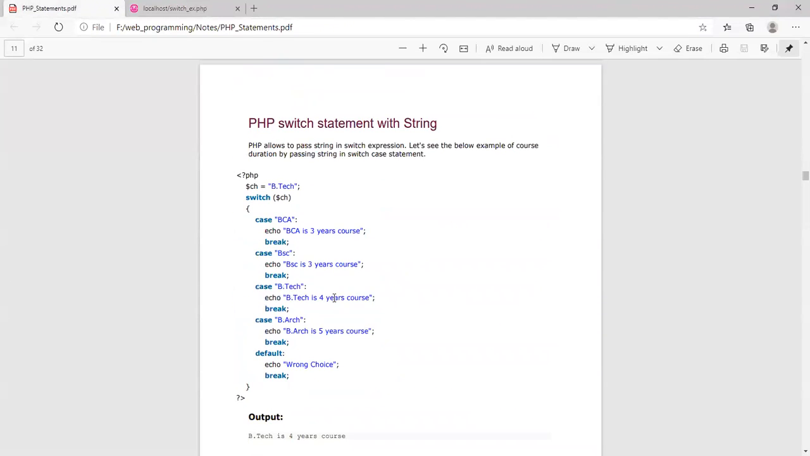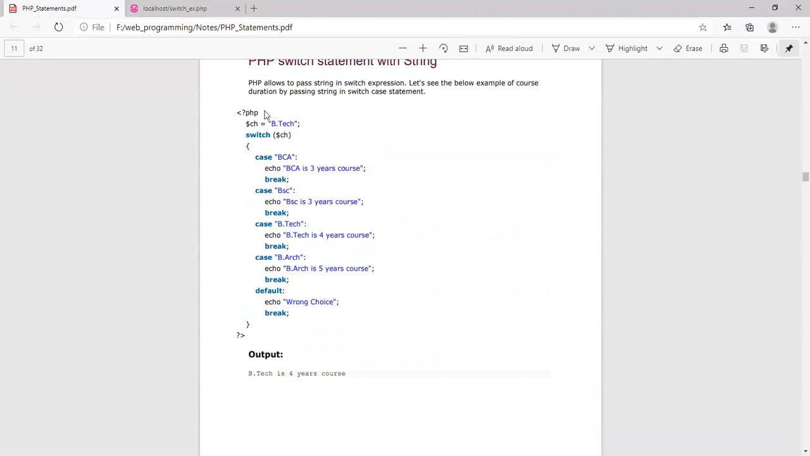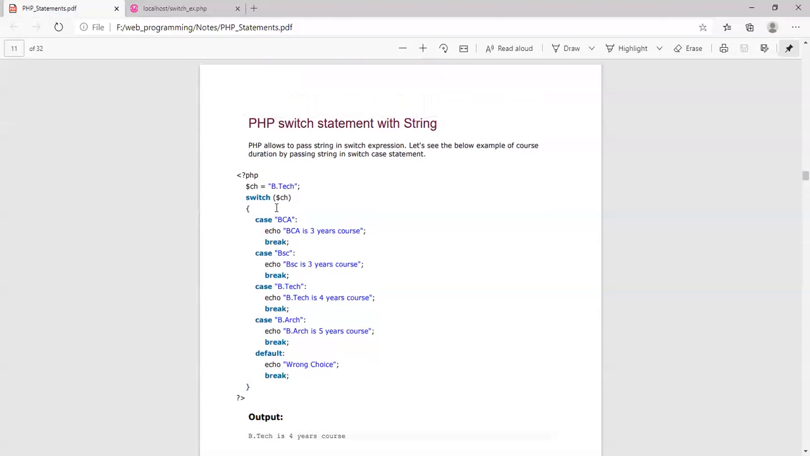Okay, next one. Statement with string, it will check the string. So here we define CH as BTech, and the other cases are BCA, BSc, BTech, and BArch. And after that we print wrong choice. If it is matched, then we write B Architecture is a 5 year course, BTech is a 4 year course. So it's a very simple example. Here we define the string and check the string in a switch statement.